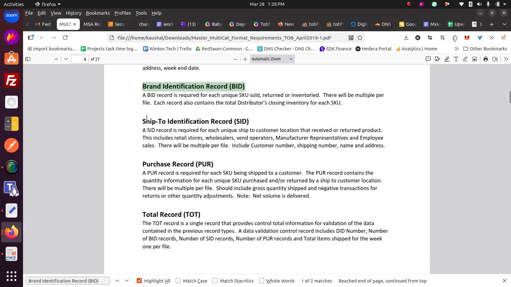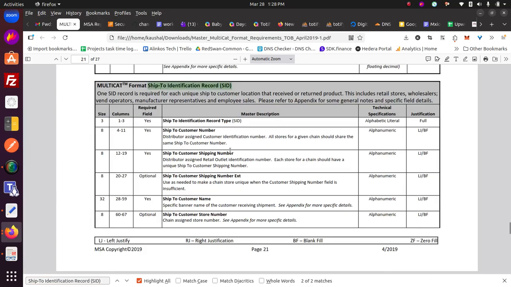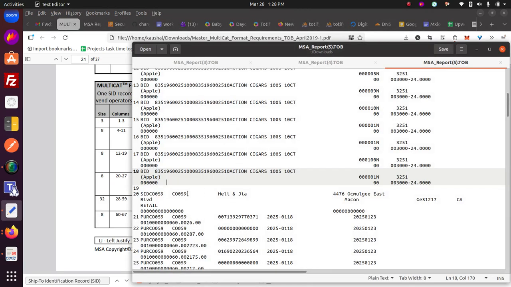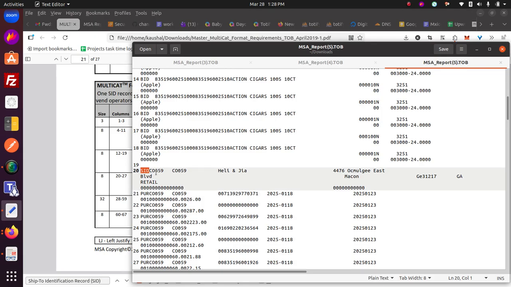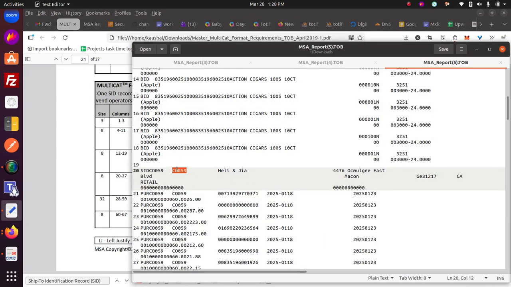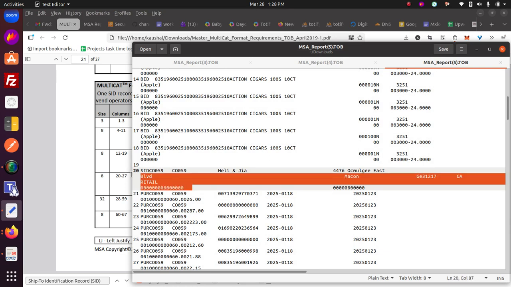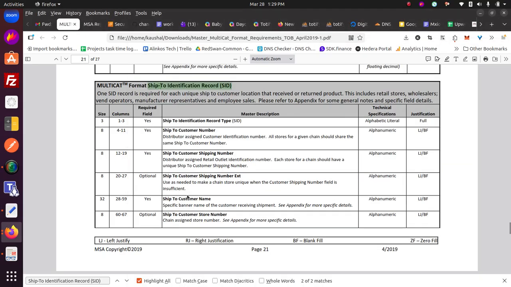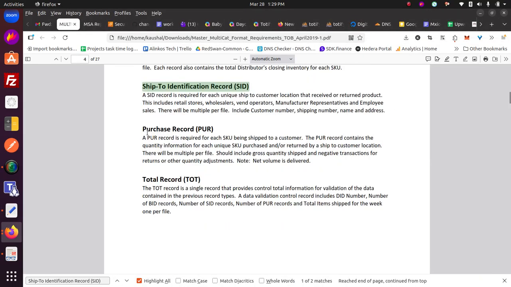Let me show you the third section, the ship to identification record, SID. Let's find out what they say for the format. They say the first 3 characters will be SID, then the ship to customer number, then the ship to customer shipping number. Here you can see the SID, the first 3 characters, and then the shipping to customer number, and again the ship to customer number. So this is the SID section, and it's completely integrated in the system.